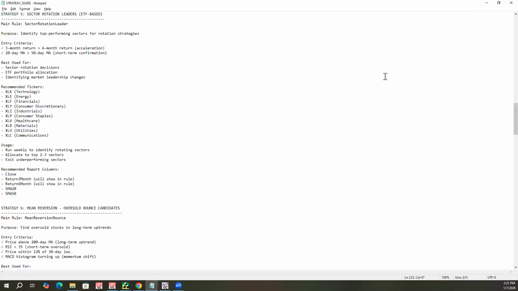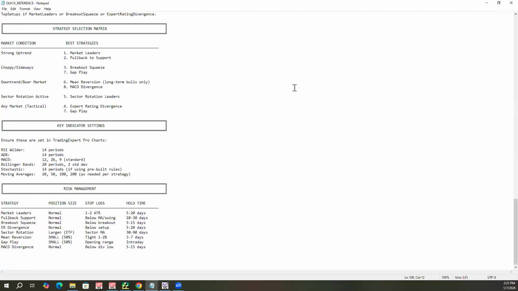Oh, before we do that, here's the strategy guide I was looking at there, with the sector rotation as well, what it looks for and what columns to put in there. I just want to show the other files that it created, which was, there's a quick reference. So what each of these strategies does. Remember, I didn't ask for any of this. This was created.